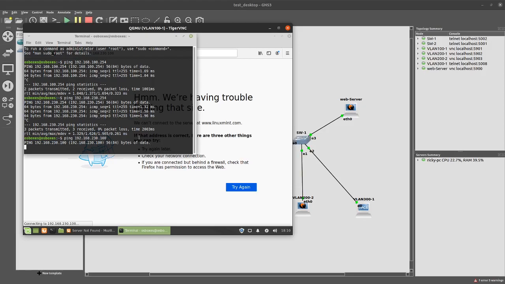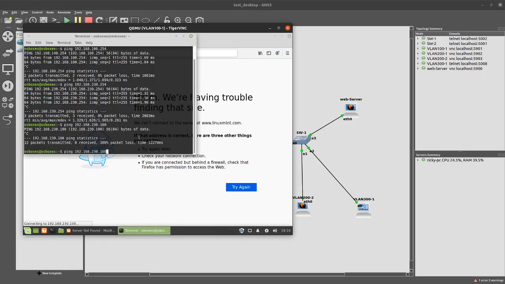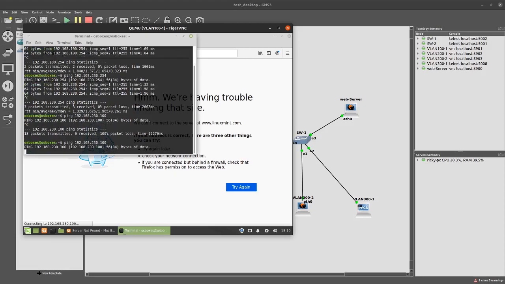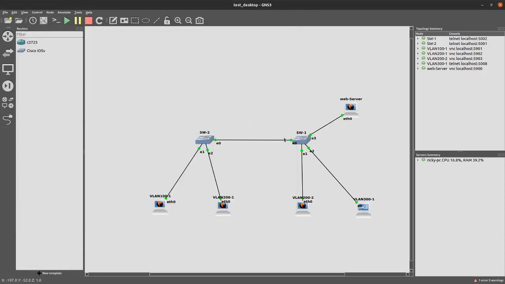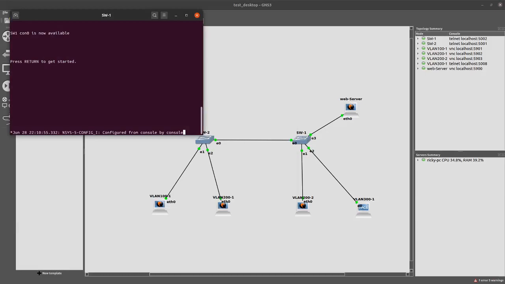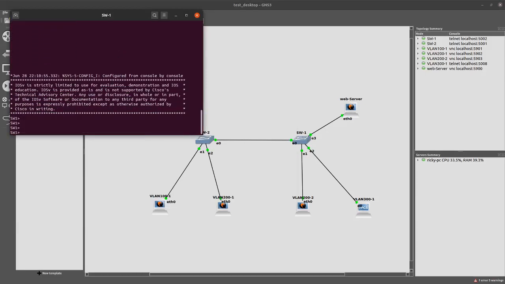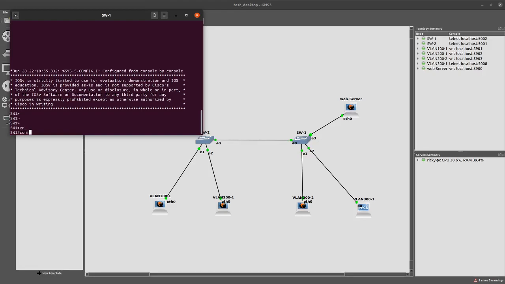Wait a minute. So it's still not happening. So something is going on here. Okay guys, I forgot to configure the switch 1 interface into VLAN, sorry, VLAN 300. So we're going to do that now. That's why it is not communicating.